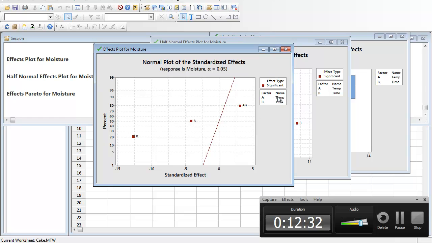If you think about it, temperature and time, we're increasing the temperature and increasing the time. What kind of effect would that have on the moisture of a cake? Of course, it's negative. As you increase the temperature, moisture goes down. As you increase the baking time of a cake, the moisture would go down. But there's an interaction that actually has a positive sign, right? And all of these are statistically significant.